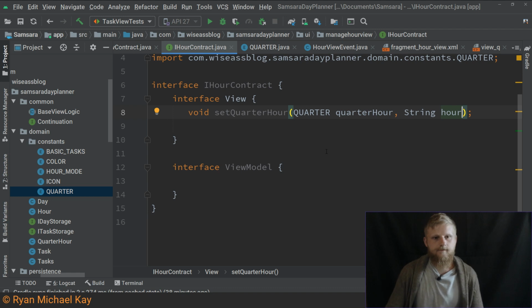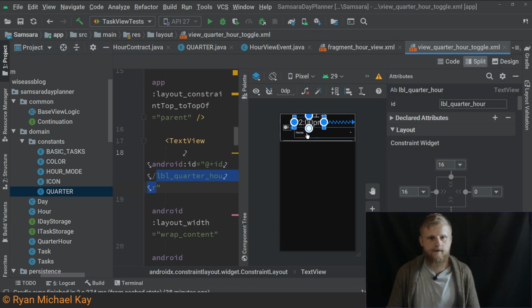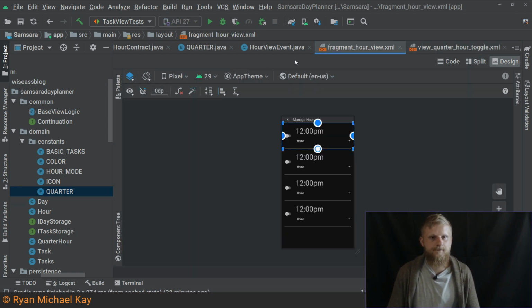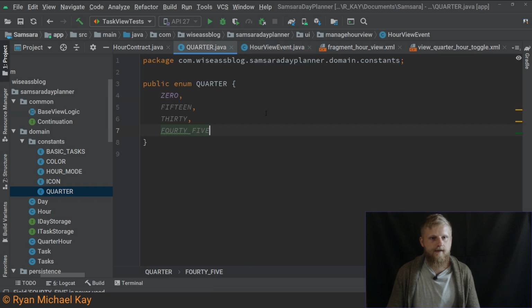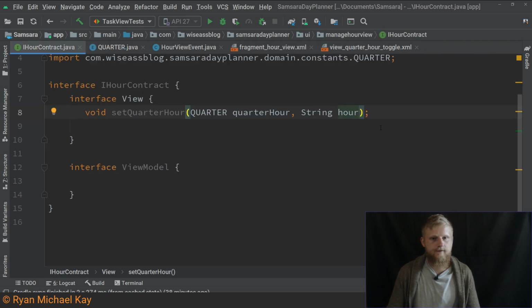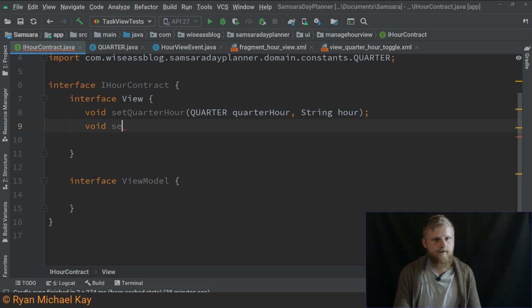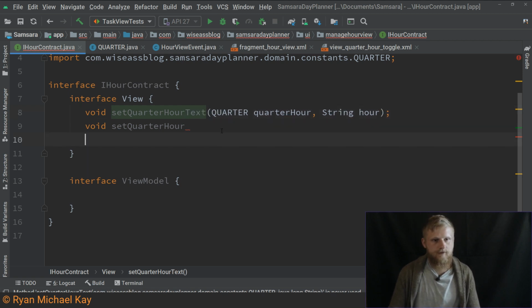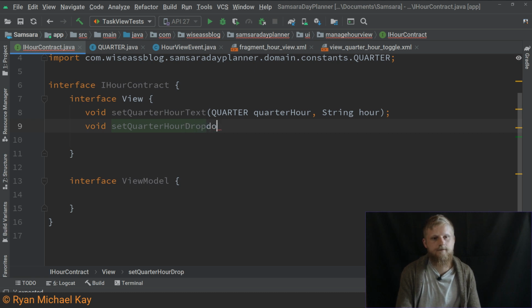Okay, so we've got the first one here. We'll need to set the task drop-down menu. So we'll say, I just lost my interface here. Not that one. Okay, so we'll say void set quarter hour. This should actually be set quarter hour drop down.